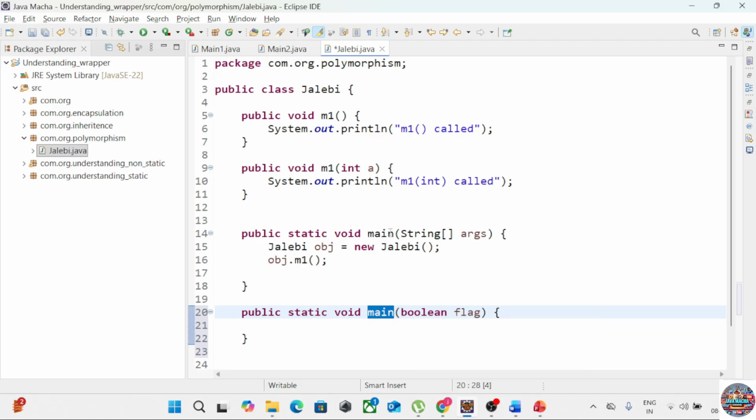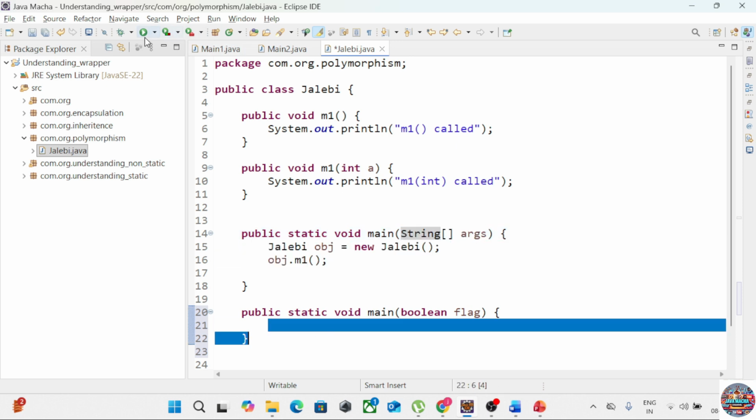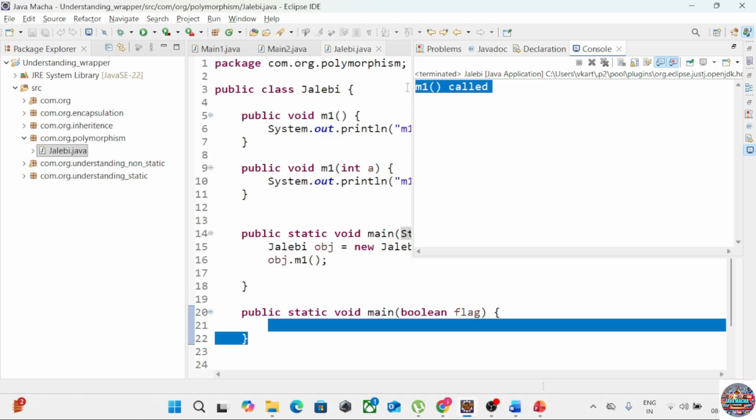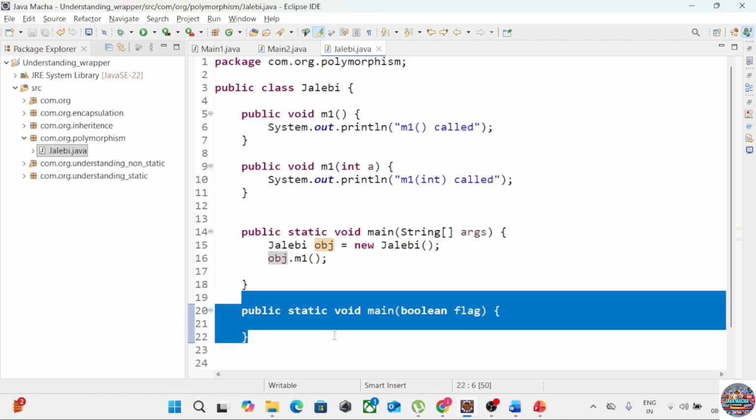No, it will not get confused because JVM will call main with having argument. So always this main method only is going to execute. There is no confusion at all. See, M1 called. So here object created, M1 you are calling. So M1 called has been printed. So this main method is not printing.